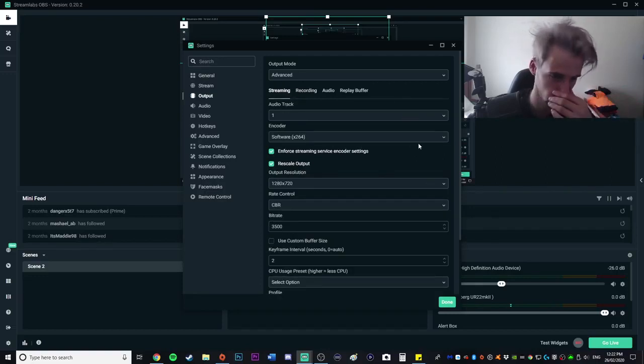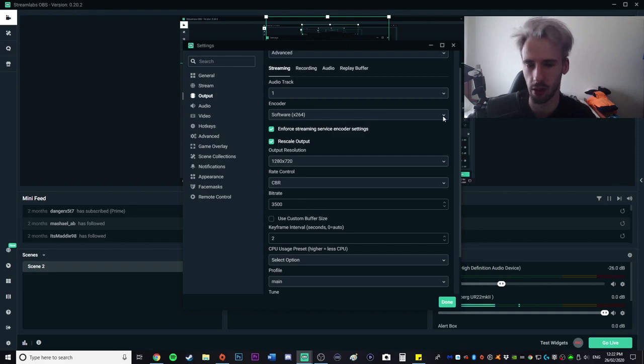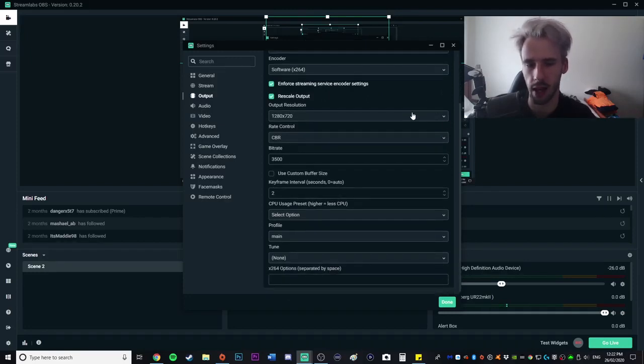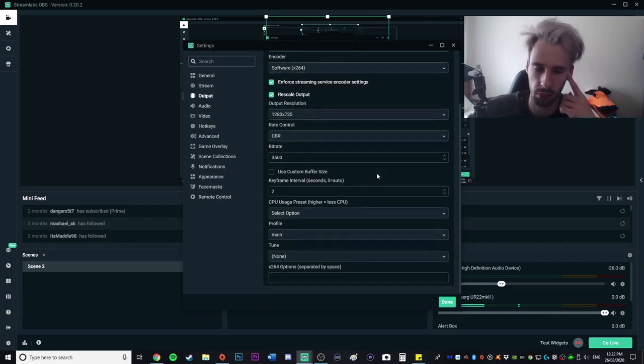So this is pretty much the settings I use for my streaming. I use the software x264 encoder, enable enforce streaming, enable rescale output. The output resolution is 1280 by 720. CBR for rate control, 3500 for bit rate. My keyframes I leave on 2. Profile, main, which is default. Tune, none, which is default. And x264 options I just leave blank.